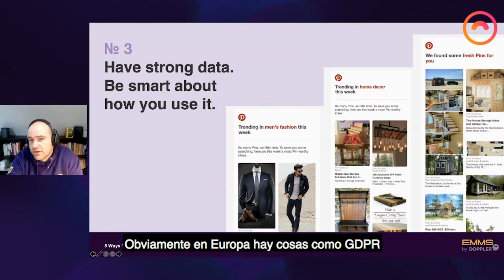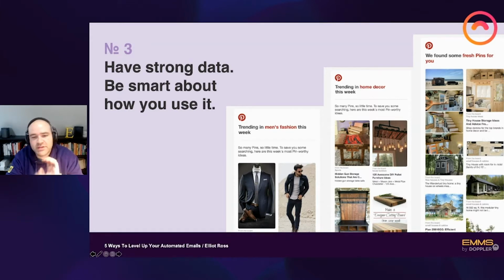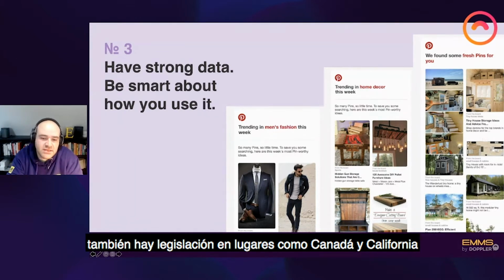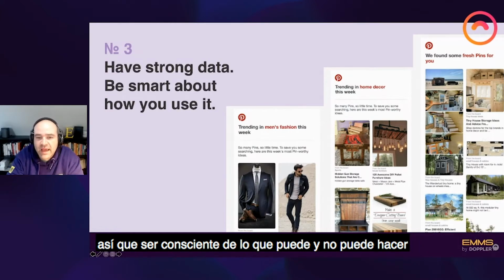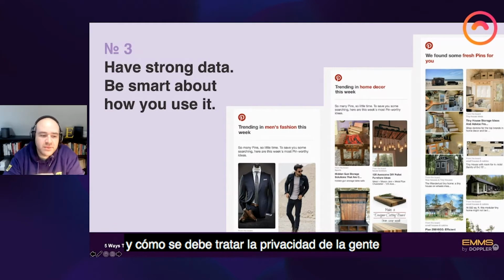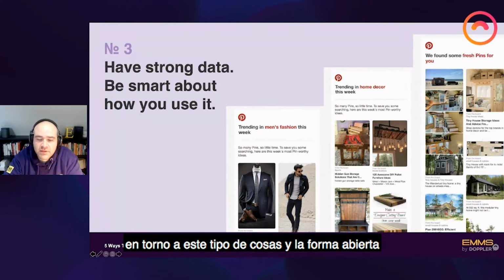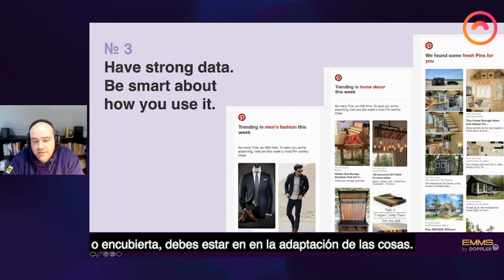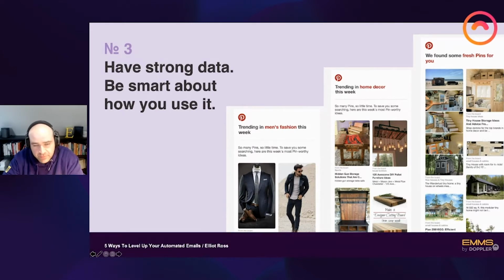Obviously, in Europe, there's things like GDPR. There's also legislation in places like Canada and California. So do be aware of what you can and can't do and how you should treat people's privacy around this kind of thing, and how overt or covert you should be in tailoring stuff for people.